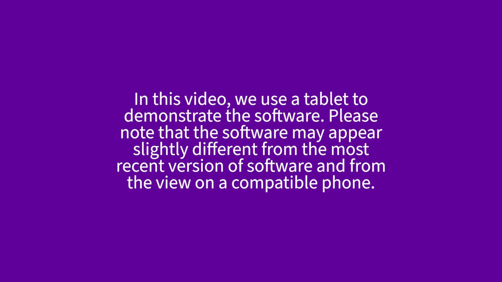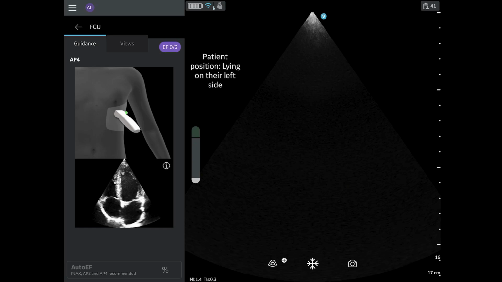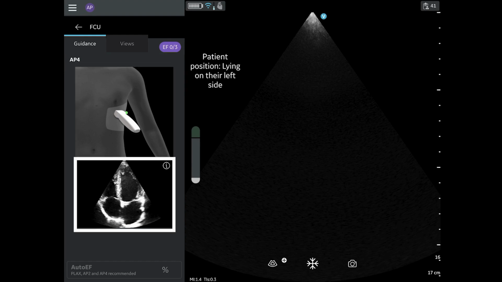In this video, we use a tablet to demonstrate the software. Please note that the software may appear slightly different from the most recent version of software and from the view on a compatible phone. Static guidance is a feature that informs you of how to begin your scan through 3 components: patient, probe, and picture.